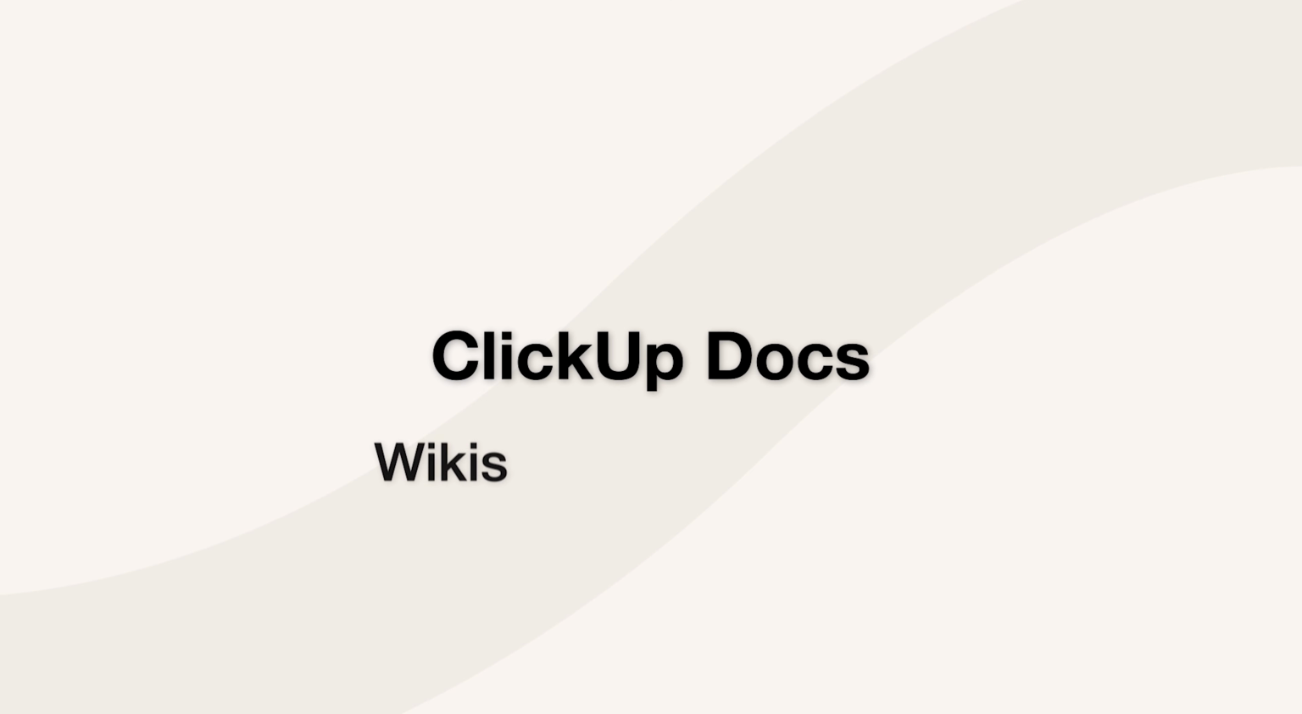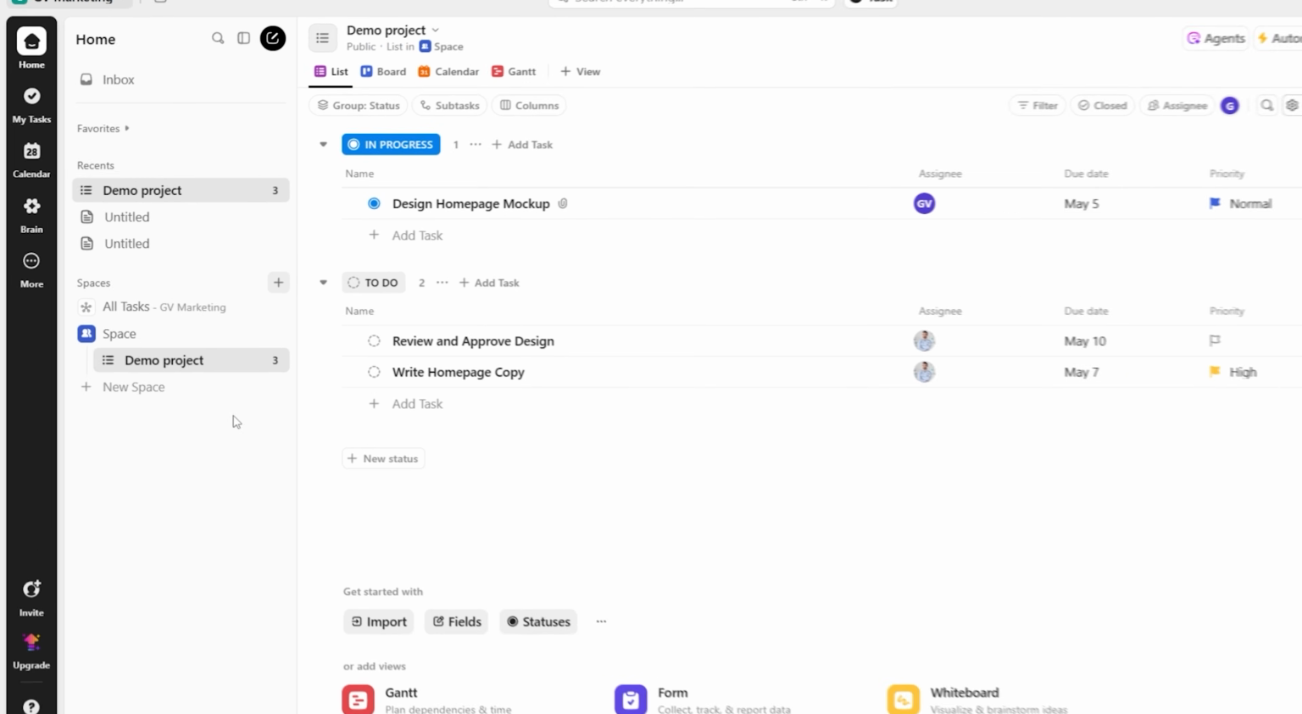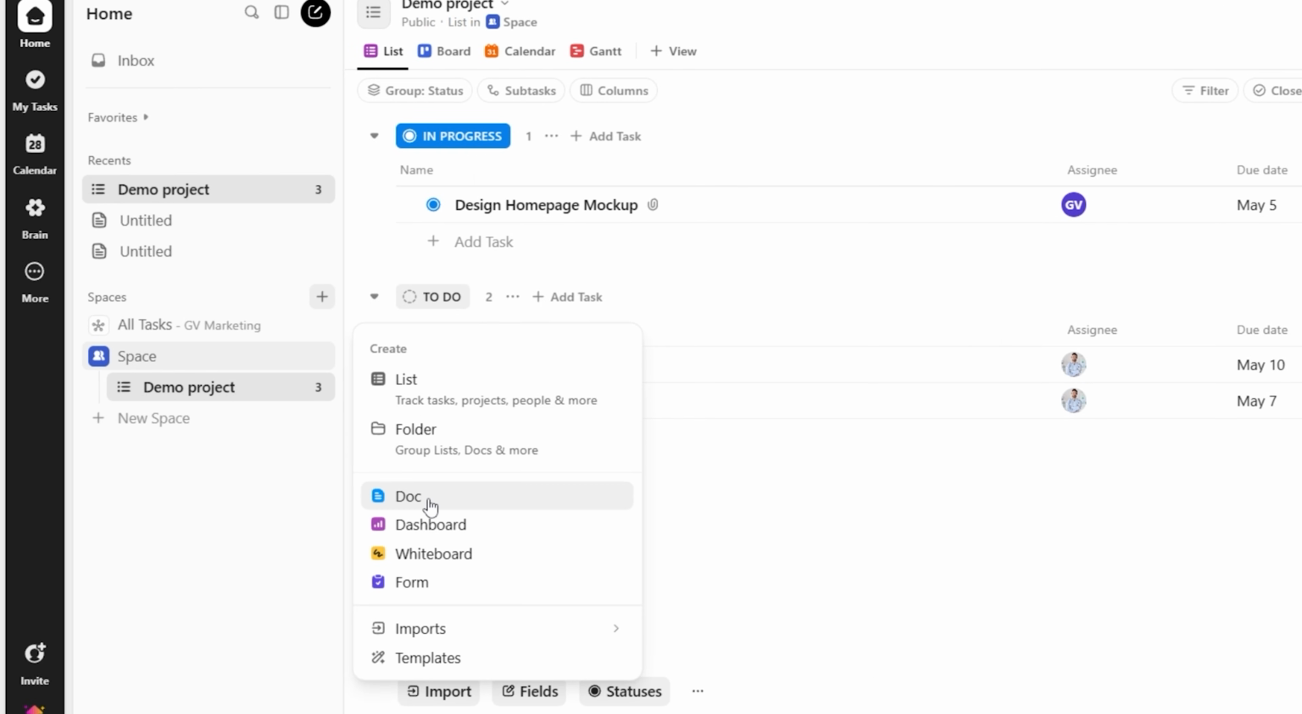ClickUp Docs, wikis, and team notes. Now, let's move on to docs, another big part of collaboration. ClickUp Docs are like a built-in wiki or Notion-like docs, integrated with your tasks and projects. They're great for storing project briefs, meeting notes, SOPs, right within ClickUp. To create a doc, on the left sidebar, use the quick action, the plus button up top, and select Doc. You'll be prompted where to create it.